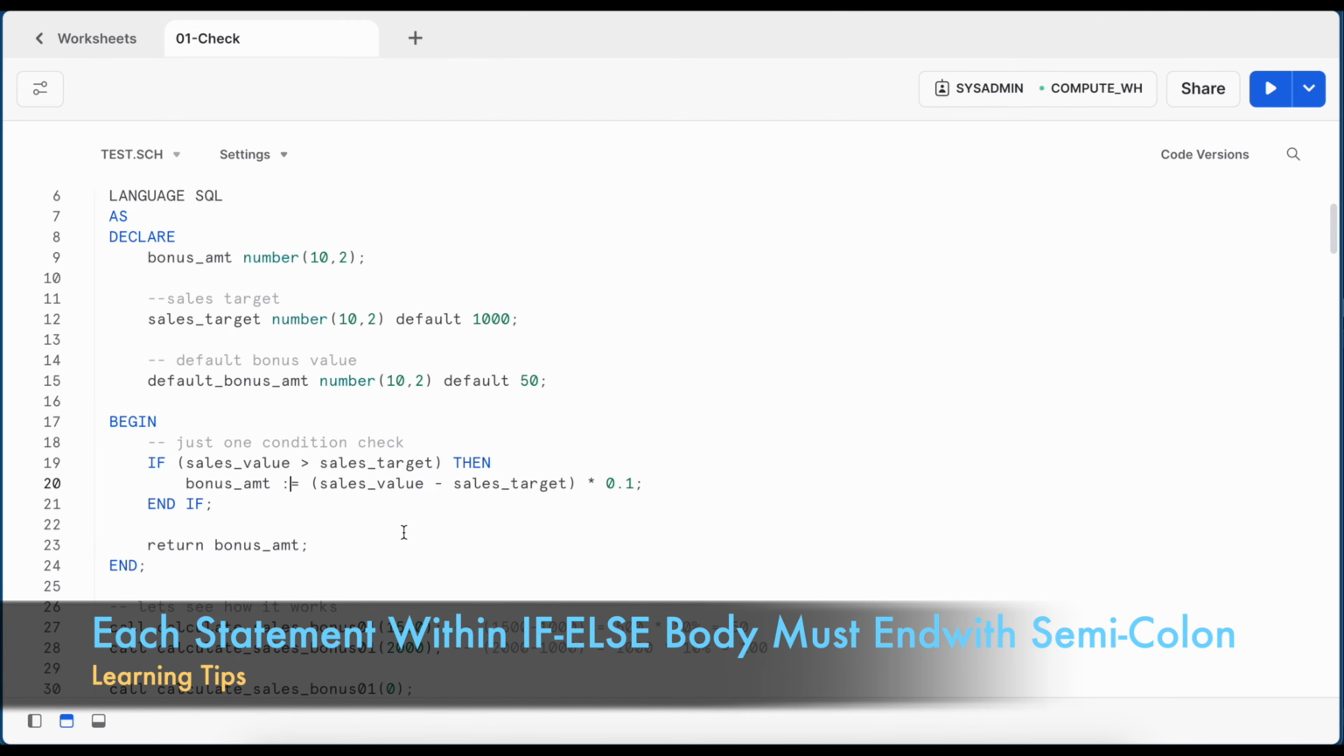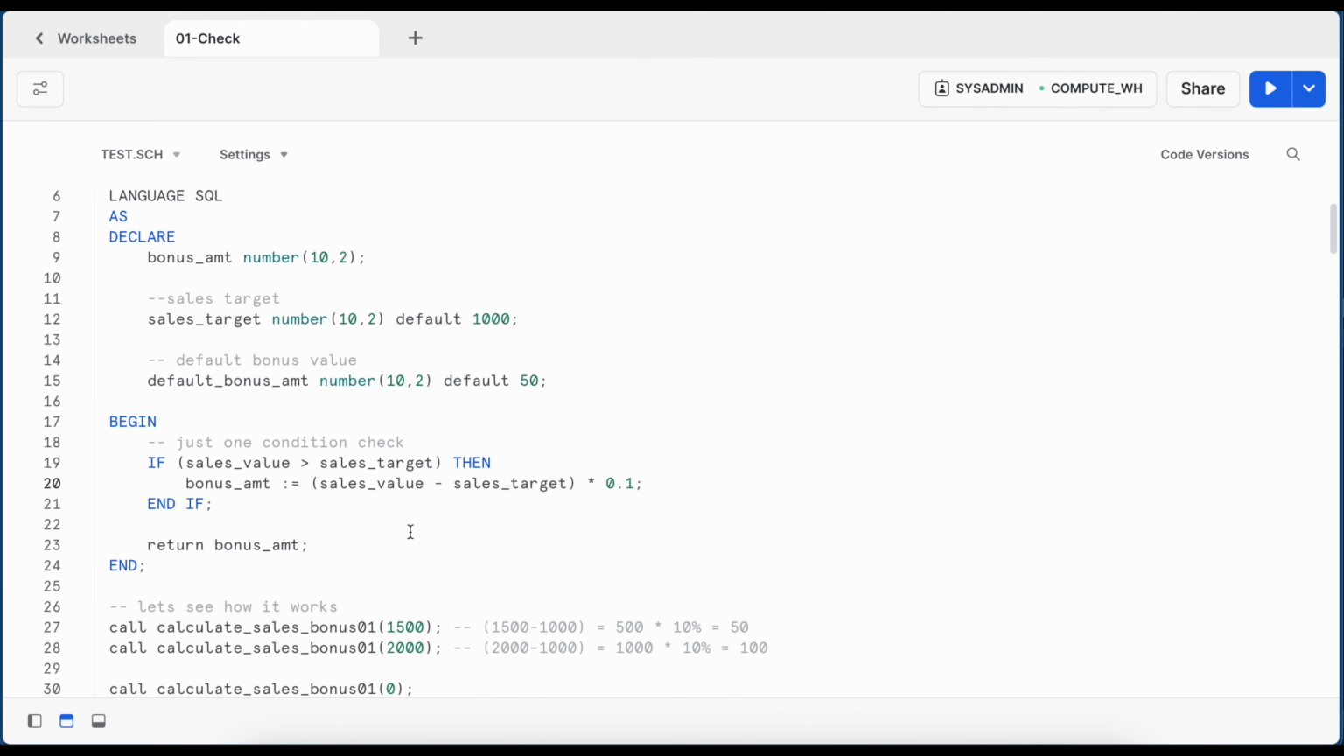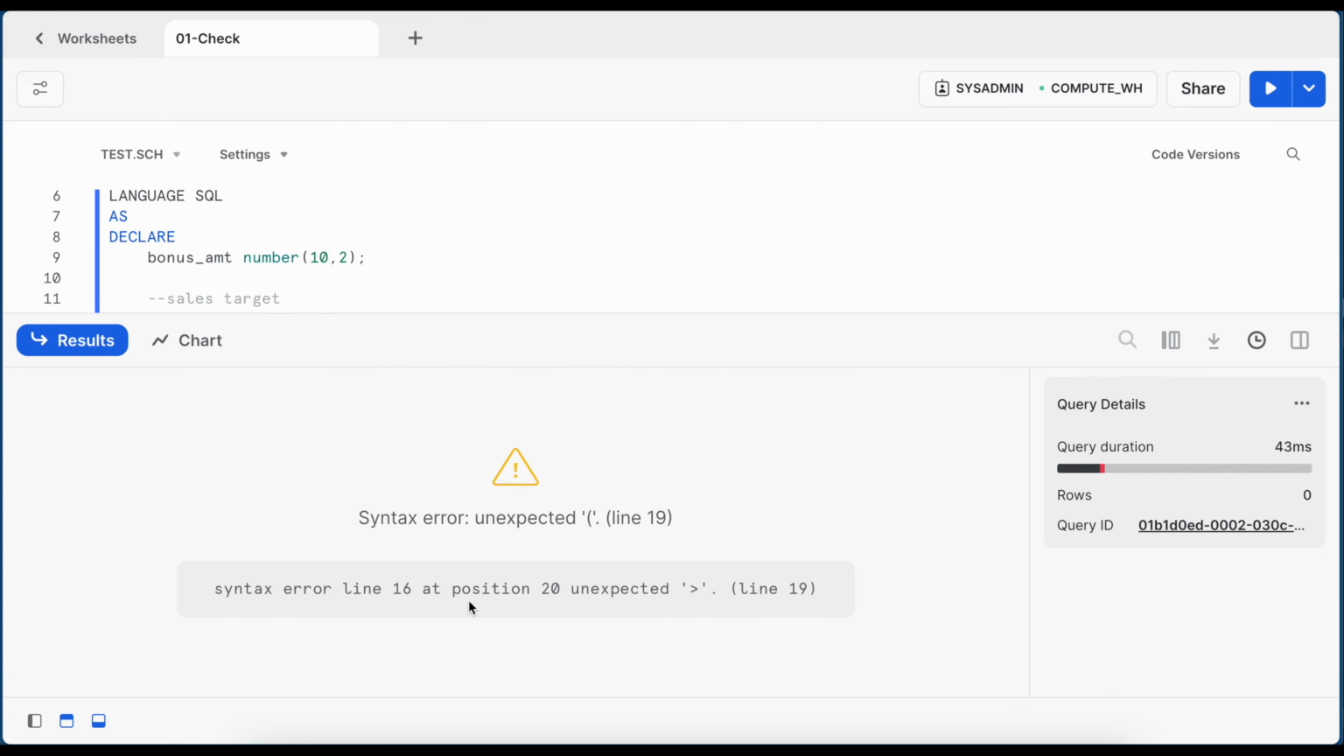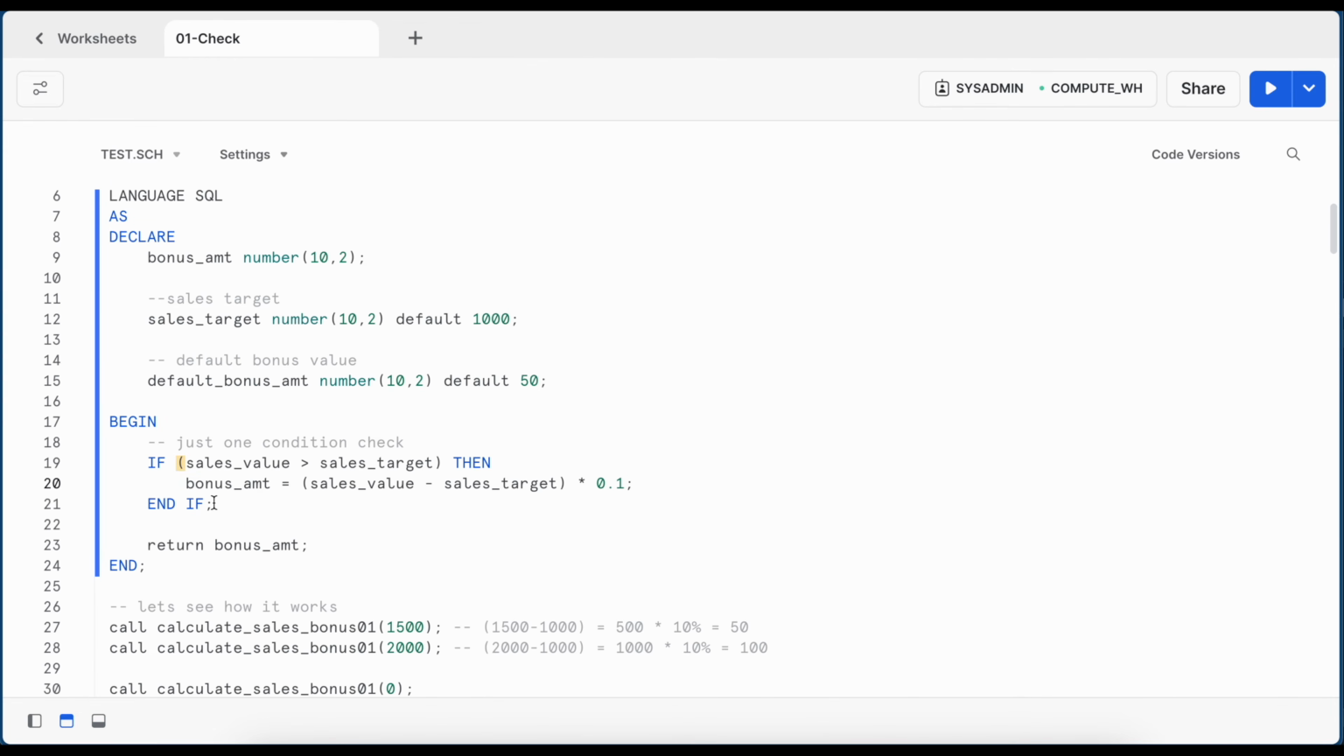Now what if I remove this colon character, and let's see what error it throws while it gets compiled. Again, it is throwing the same error, line number 16 at position 20, unexpected greater than sign. So this is a challenge for us. If your conditional section is wrapping a lot of complex transformation rules, it is relatively hard to understand what mistake is happening at what line number.